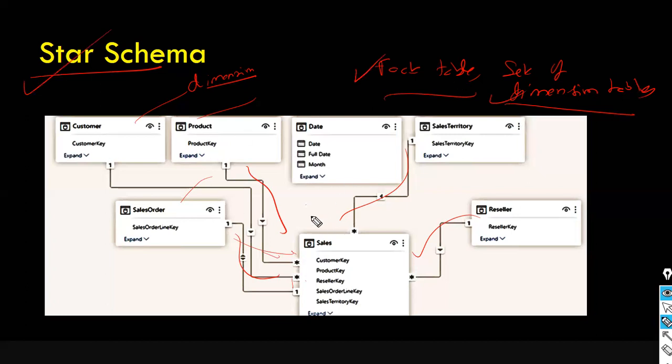So, in a star schema, can I have only one fact table? You can have more than one fact table also. But in general, you will have at least one or two fact tables. Not many, because the fact table will hold a huge volume of transaction data. Every day, every minute, whatever orders are raised by the customer, that will get stored here.